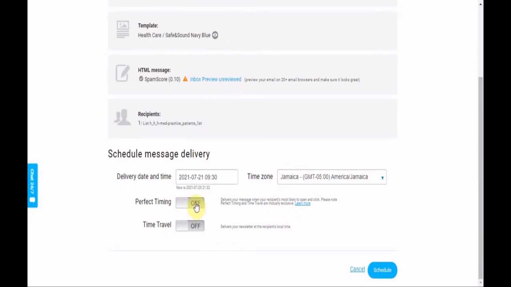Perfect timing delivers your message when your recipient is most likely to open and click. So you could turn that on, and it sends your email at the time when it's most likely that your recipient is going to open and check their emails. I guess based on data that Google has gathered or whatever email system they use.